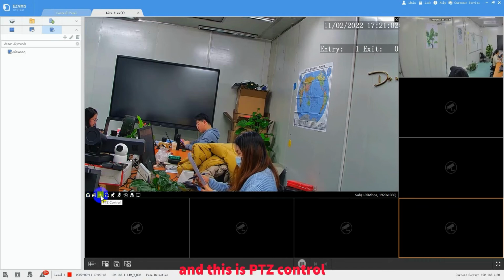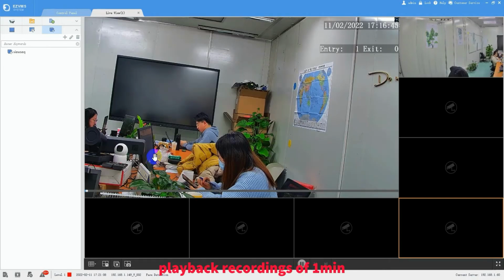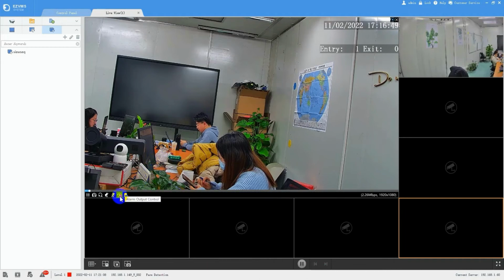And this is PTZ control. This one is digital zoom, audio on, and dual audio. This is instant playback. When you click it, it will play the playback recordings of 1 minute. It's very convenient. And now let's stop.